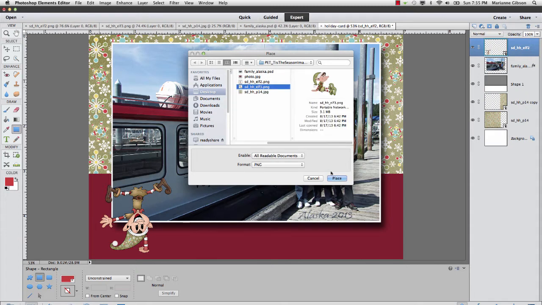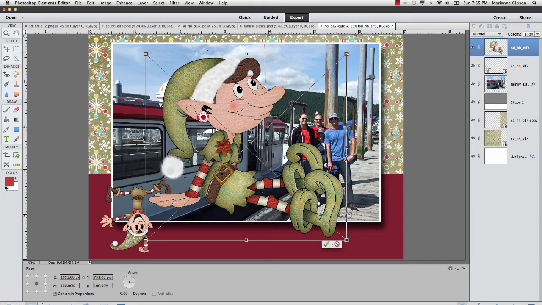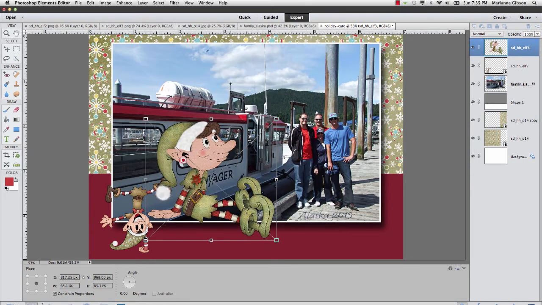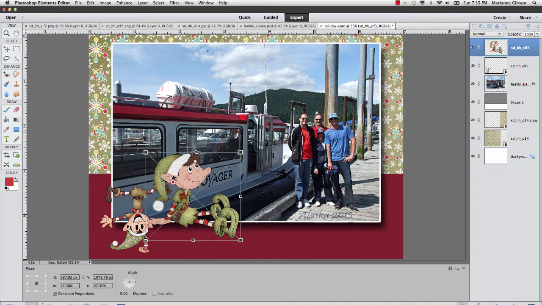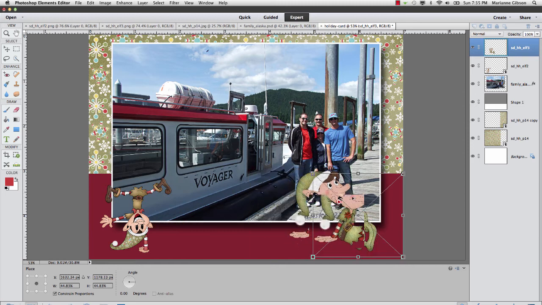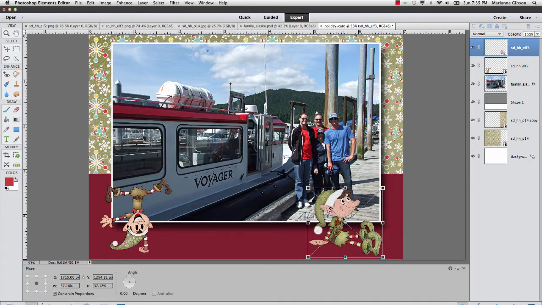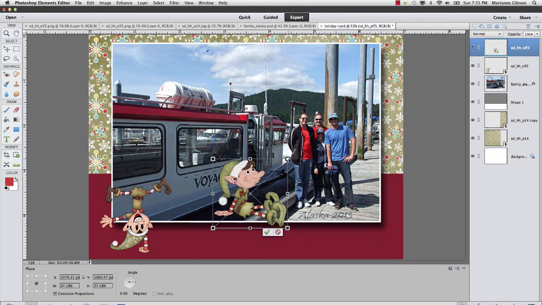And I'm going to go ahead and click Place. I'm going to grab a corner handle, and I'm going to move this over to the right-hand side. Now I'm not exactly certain where I'm going to put this, so I'm just going to play around with it. I'm going to scale it by holding down a corner handle. Notice it's a corner, not in the middle or any of the middle handles.